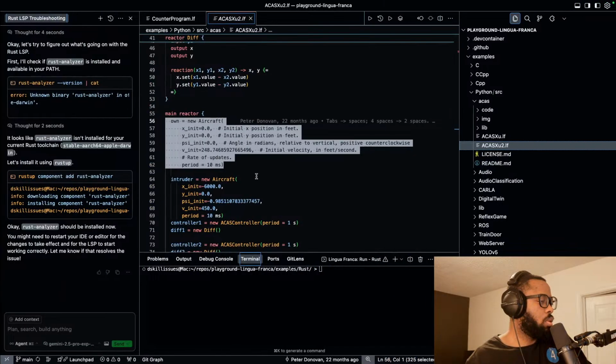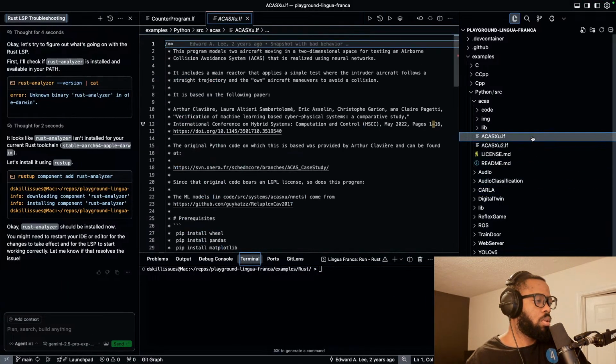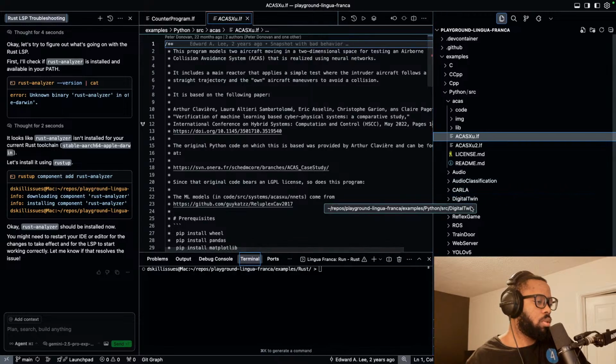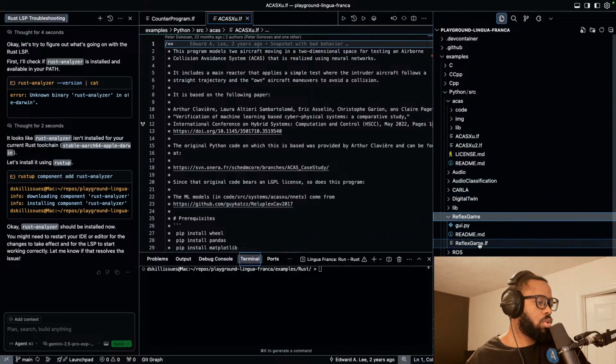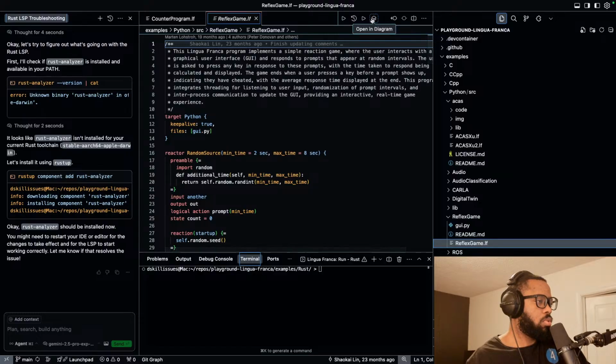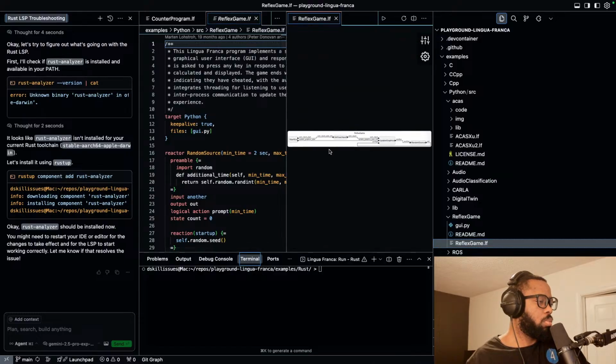Yeah, I think I don't know how to make it show up again, but I could have sworn. Okay, there it is. Open diagram.